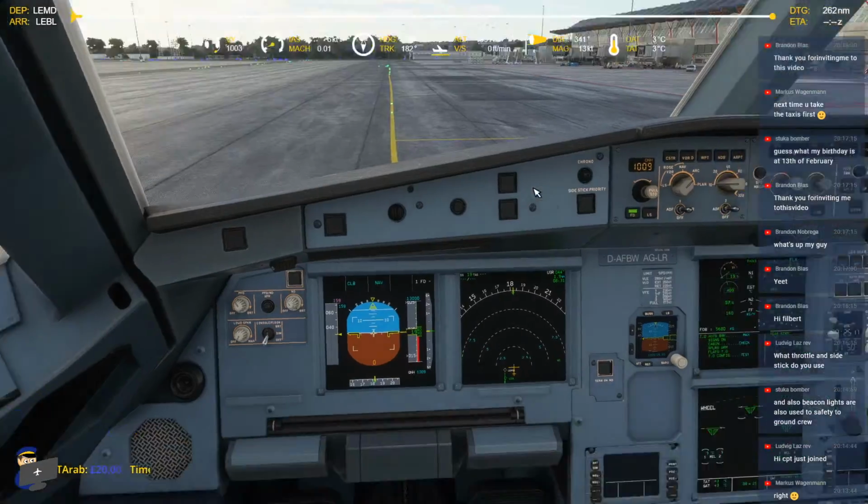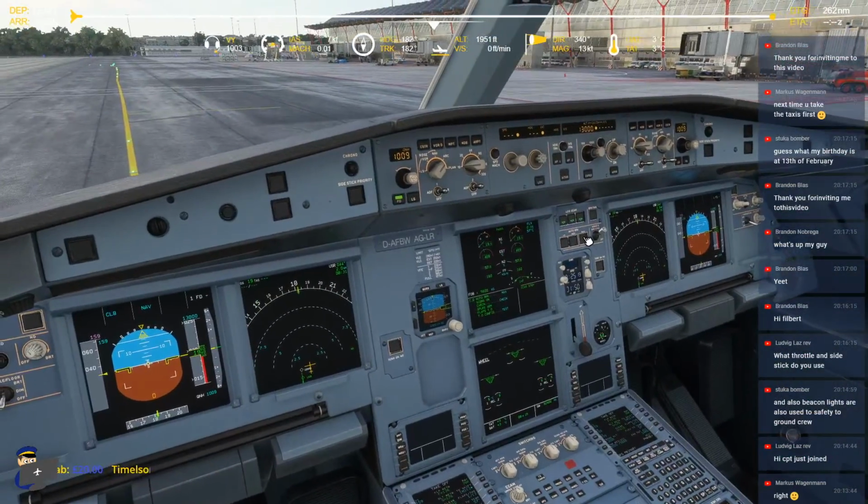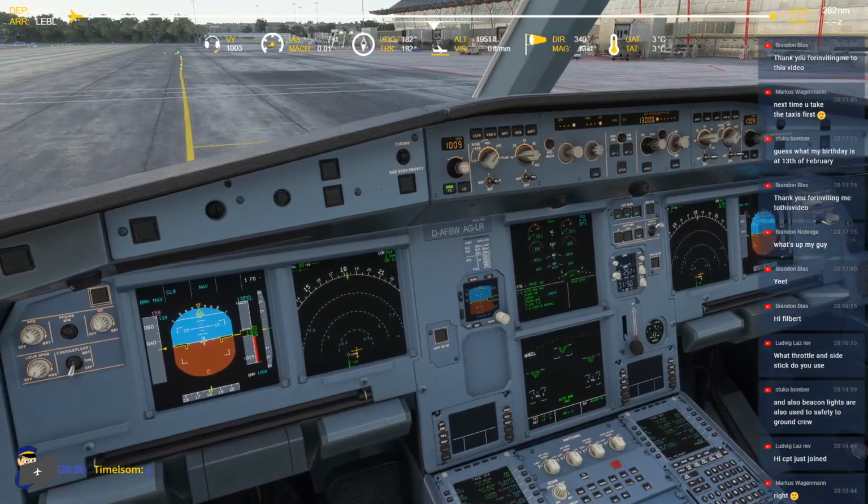And while we're taxiing, we'll set the auto brake to max. Test our takeoff config.